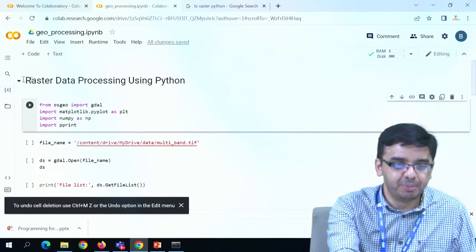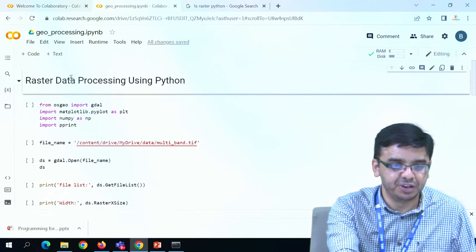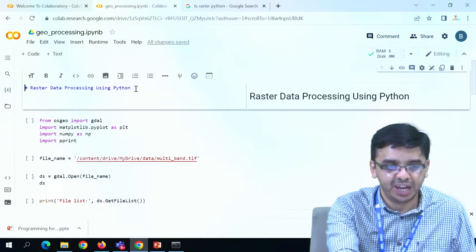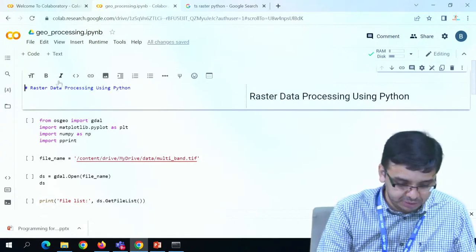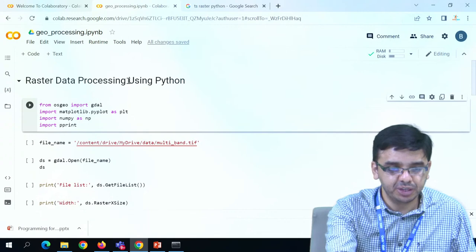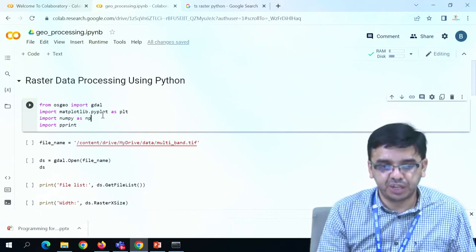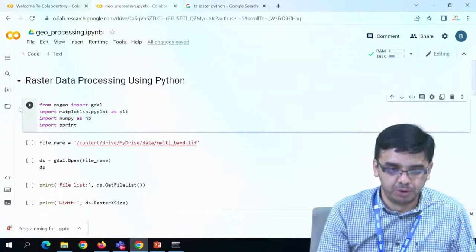So here you can see I have created a text cell and I have created a heading, like raster data processing using Python. I have written it in Markdown, where I need to use a hash, then it will be interpreted as a heading. So, raster data processing. Then this cell is a code cell, so here I have written Python code.